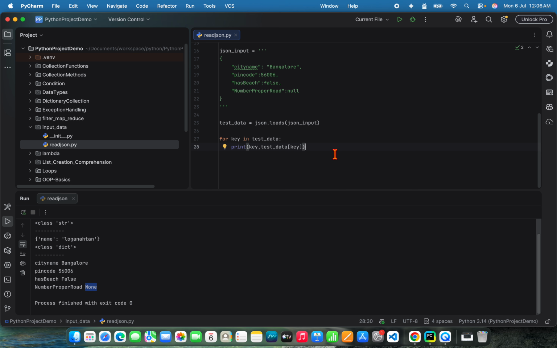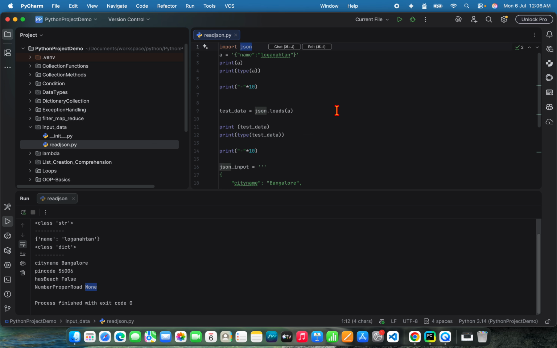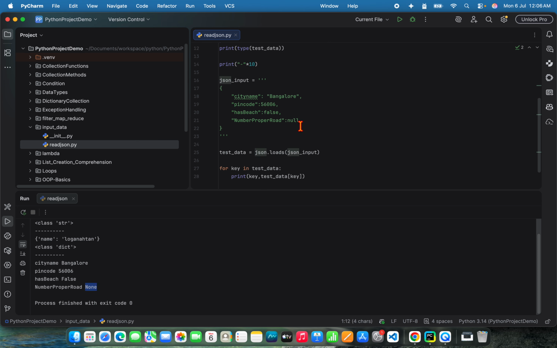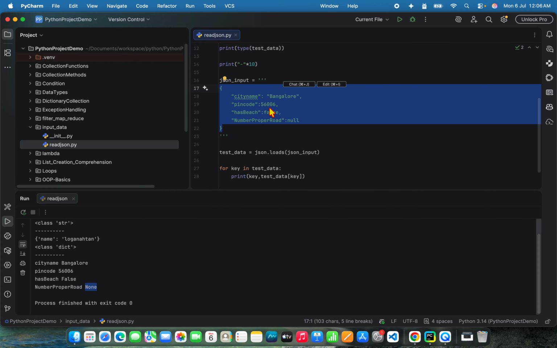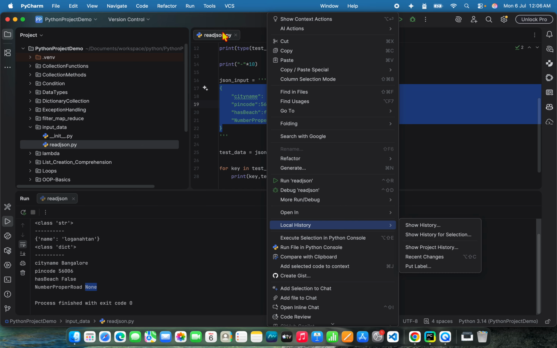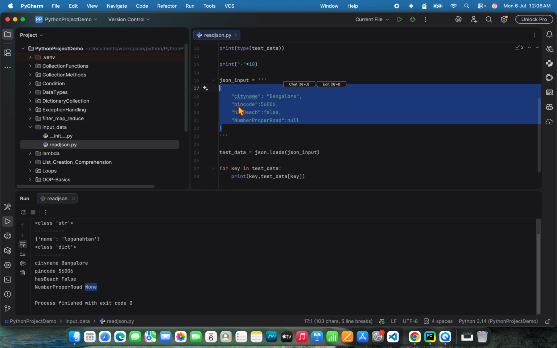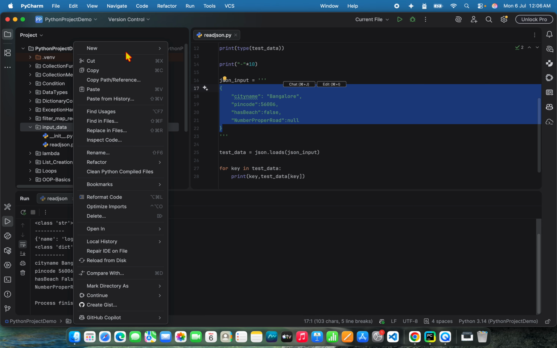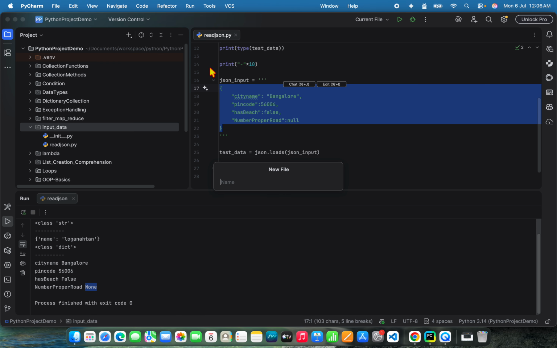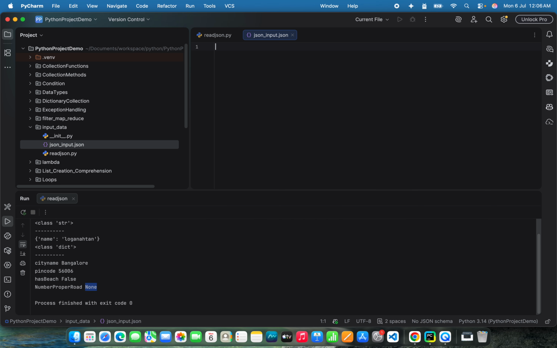All right, so all these are possible only using this package JSON. Now, generally we don't keep these things in direct Python code, right? Where do we keep? We'll keep this in the JSON file. So let me copy this, and then I create a new file, and I'll name it as json_input.json. Then I pasted it here.